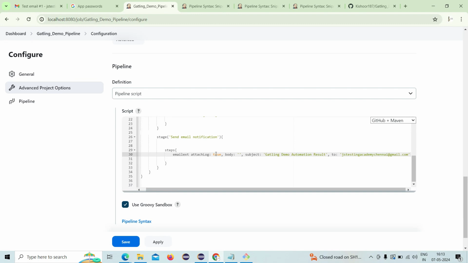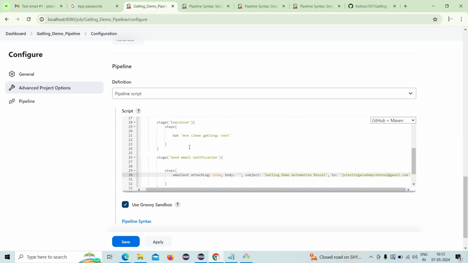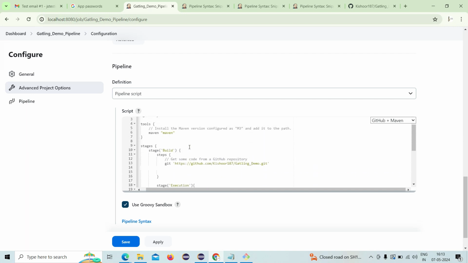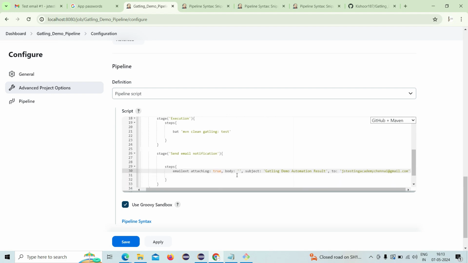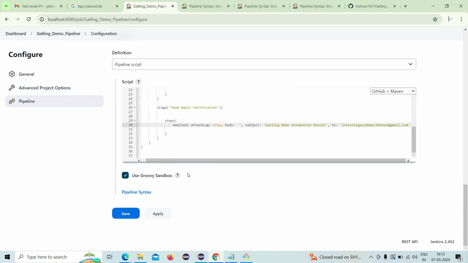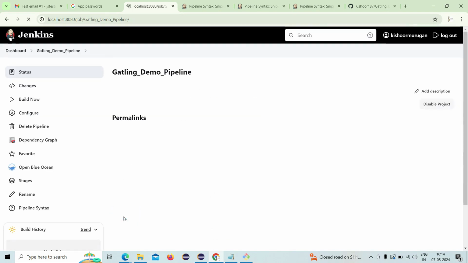So the idea is, I came here, I selected pipeline script, I went here and I selected Git Maven. Automatically a default script came. So I set up three stages now. First I told the tool, Maven build tool. Next, three stages: one is a build, and I created a pipeline script now. Next, an execution stage where I created how I'm going to execute it. Then the third stage is an email notification step. For the three stages, I created a Groovy script here. Okay, now let's save it, apply it.